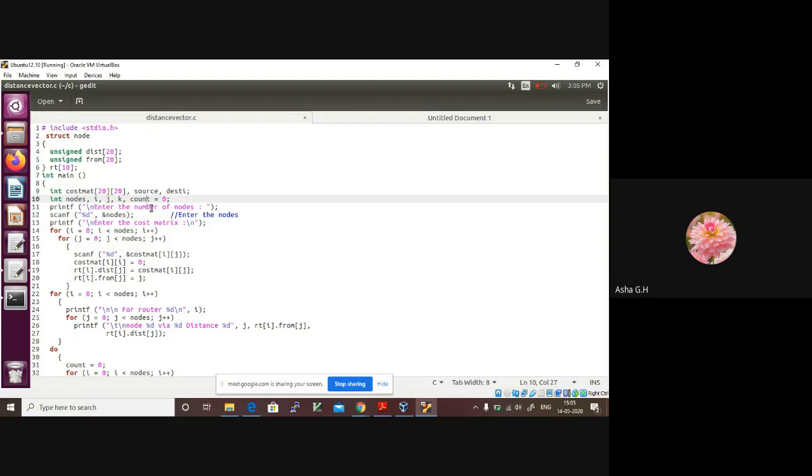How do you form that matrix? You have to first define the topology and define the cost. Now, if the nodes are directly connected in your topology, give the cost value. If the nodes are not directly connected, make it infinity or 999. This is how we create our topology. Now first, the user has to enter the number of nodes.